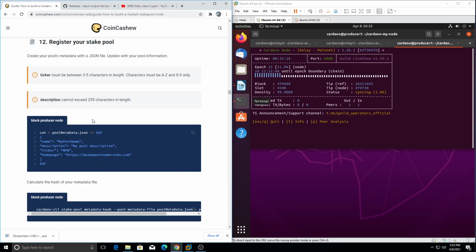Okay. So we're back here. So registering your pool, fill out this. It's going to produce this JSON file. Again, a JSON file is just a config file. Okay. So you need to have a website now, and you're going to need to upload this JSON file to your website. So can I show you an example?